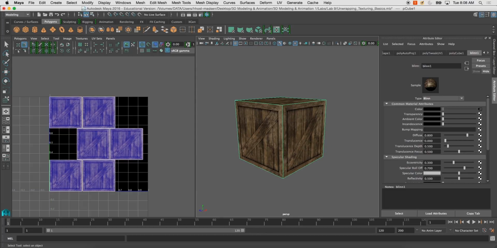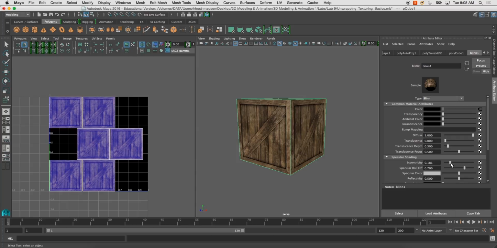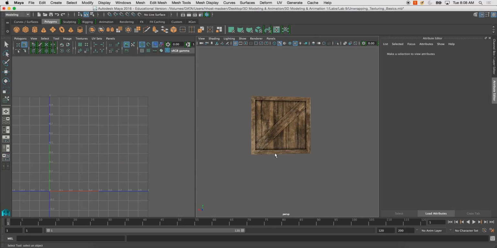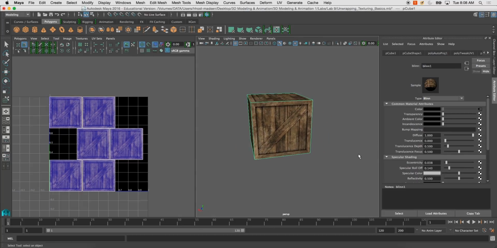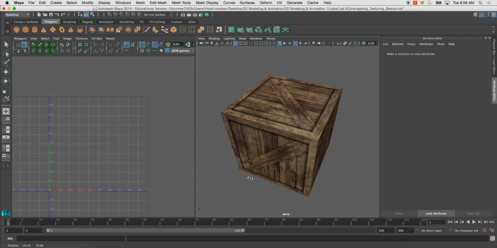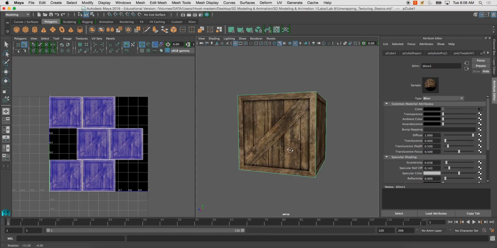And then, as we went over before, when we added a material, we can bring down some of the things like, it shouldn't look like metal, so we should probably bring down the specularity and eccentricity and reflectivity. And now as we look around, we've got this crate textured. So that's all there is for the crate.